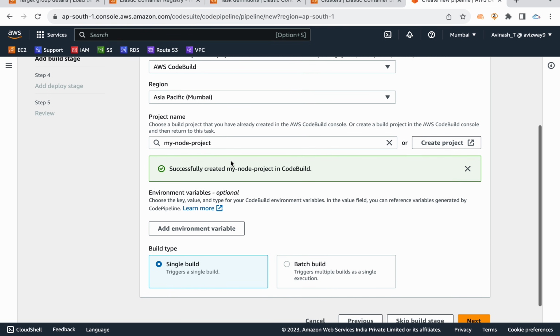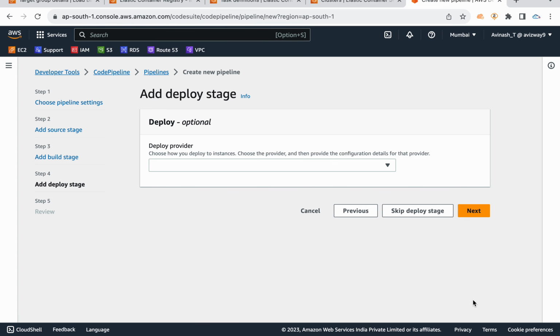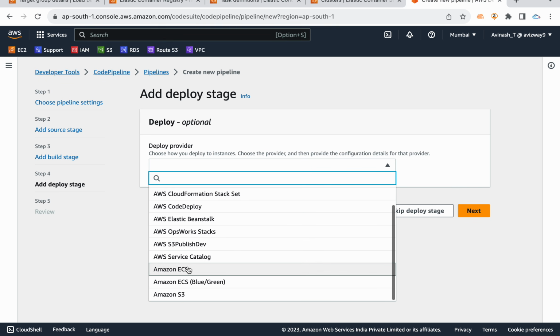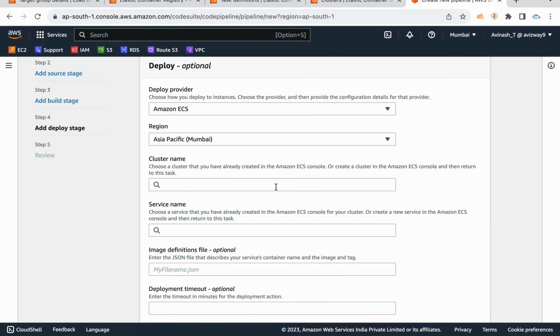Okay, now we have selected the project and we are going to use the single build. Then click on next. Now, who is the deployment provider? The deployment provider is ECS. All right, in ECS, what is the cluster you want to use?